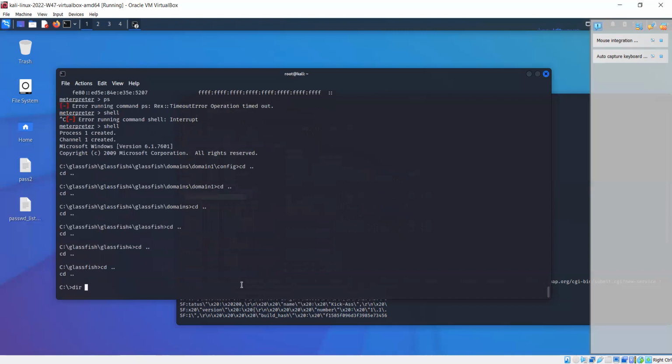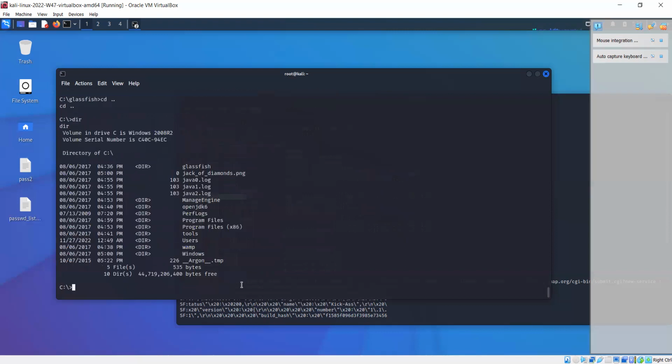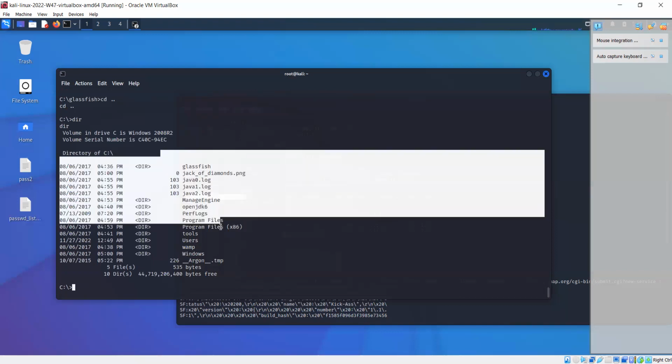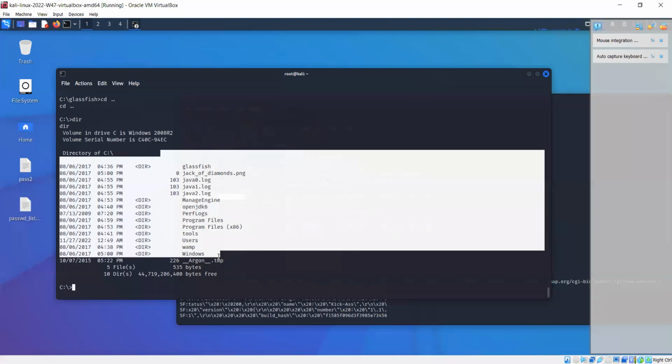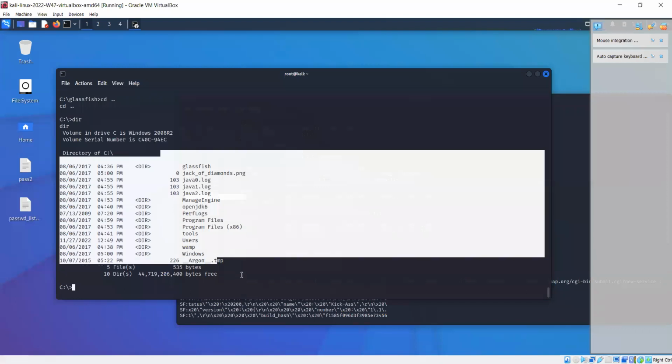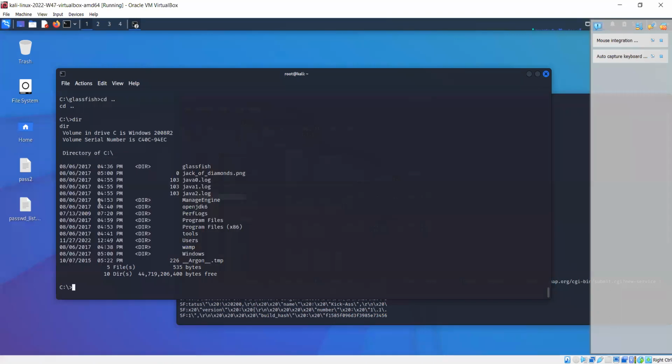So ls will not work here. Dir is the command to list the directories which are there. So you can see these are the directories. Sometimes the attacker is interested in copying the files, for example, or he's interested in deleting some files. It depends. So you can basically do whatever you like when you have the shell access.